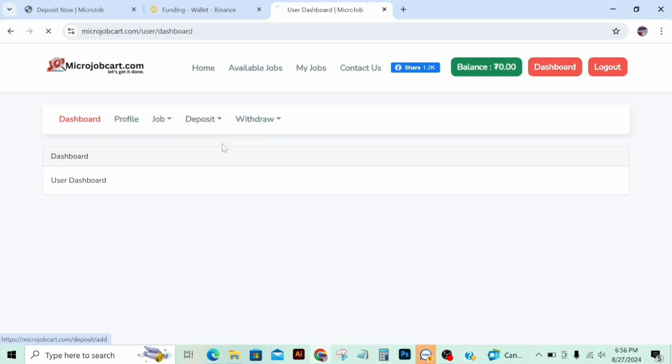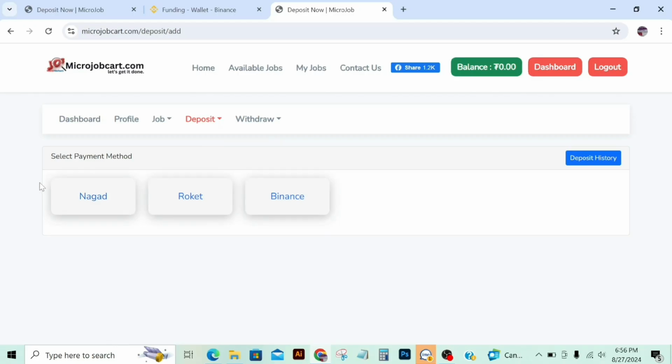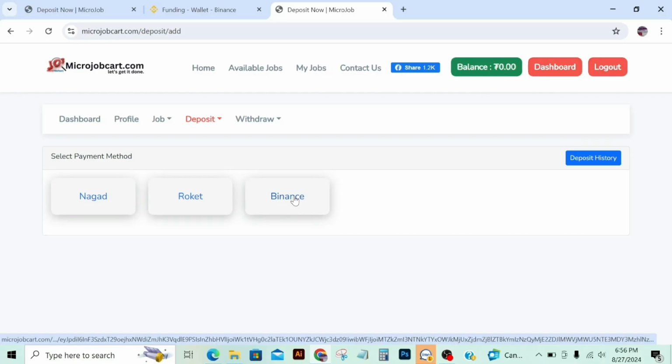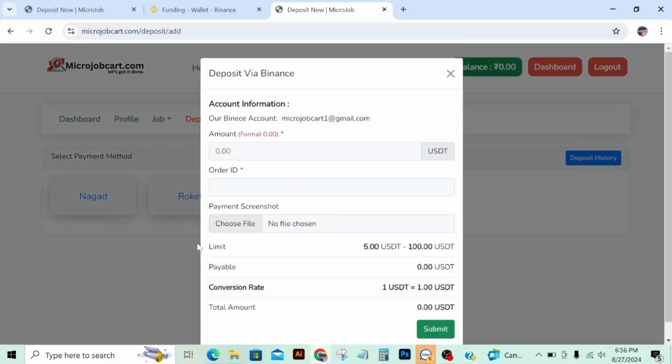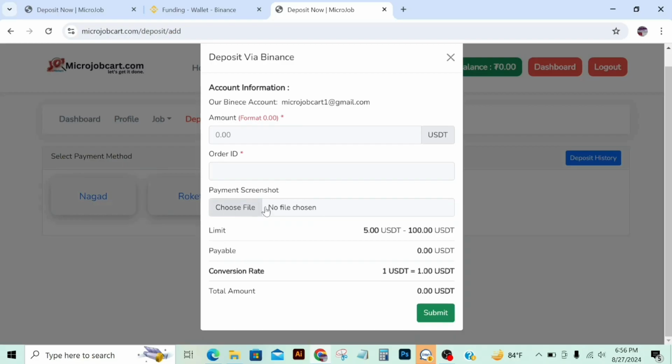Then click deposit now. So you can see multiple payment methods: Nagad, Rocket, and Binance. I click Binance because it is an international payment method. Here you can see a form. You can see their Binance email. There is no cost to send dollars by email. So I copy this email.